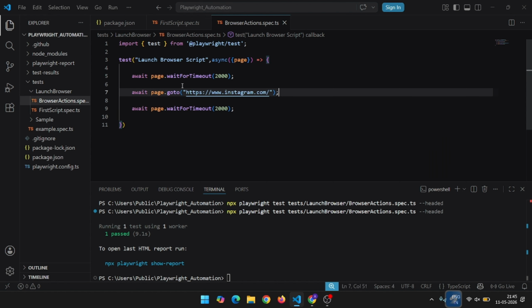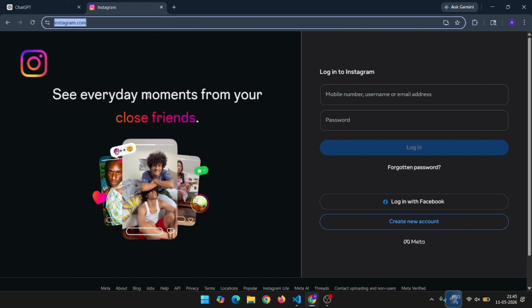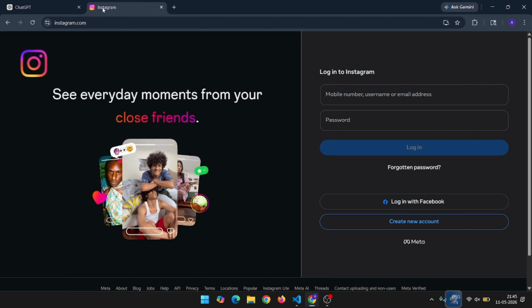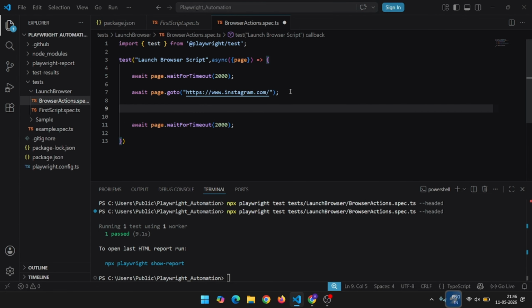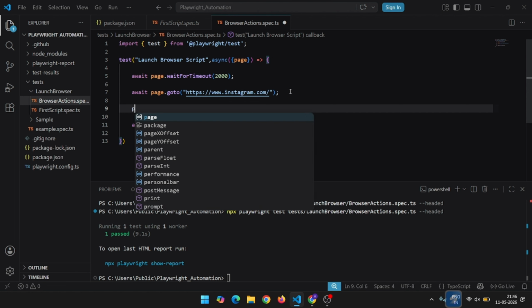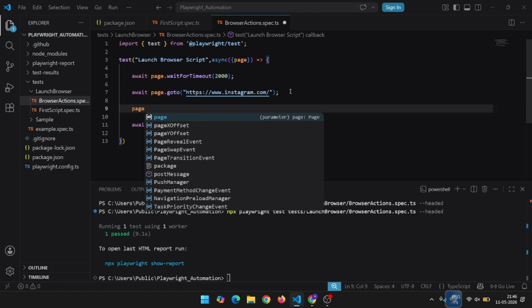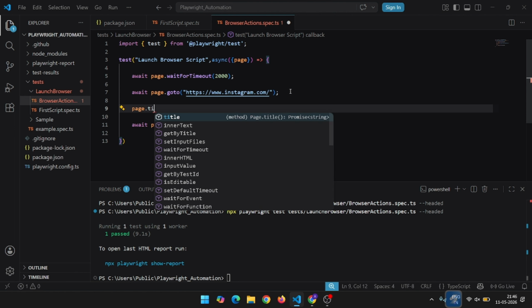Once after navigation, we have a couple of things here. If you navigate to this website, you are seeing the page title. Here the page title is Instagram, and then you have the URL, instagram.com. We can fetch this title and URL using Playwright methods, which we will use for assertions further. Now, once after navigating to your Instagram page, we have to fetch the title. So I'll write page.title.